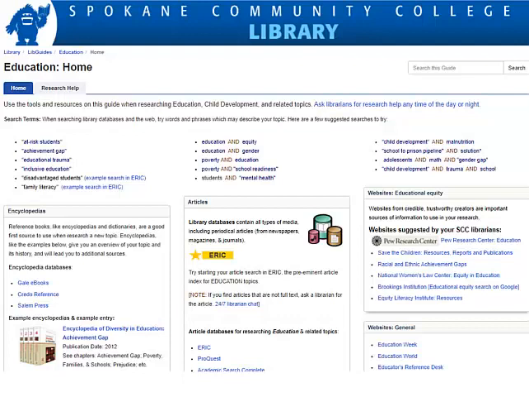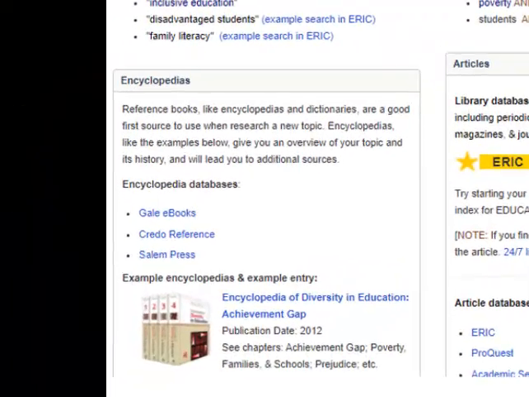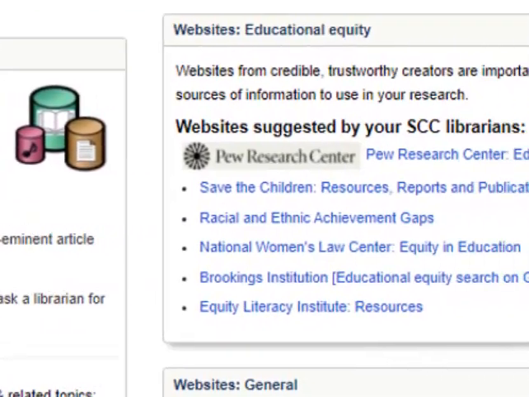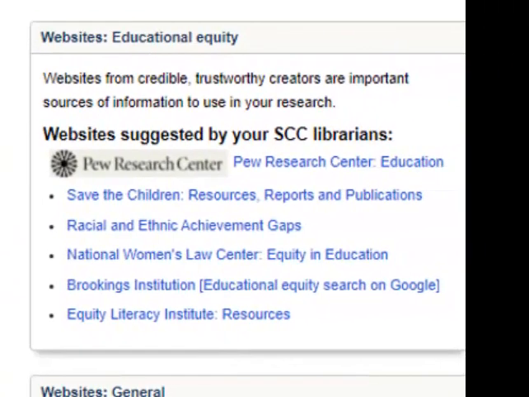Students researching the topic Barriers to Education could jumpstart their research using this Education Research Guide, which shows you suggested searches and tools you can use to find books, articles, and websites recommended by SCC librarians.